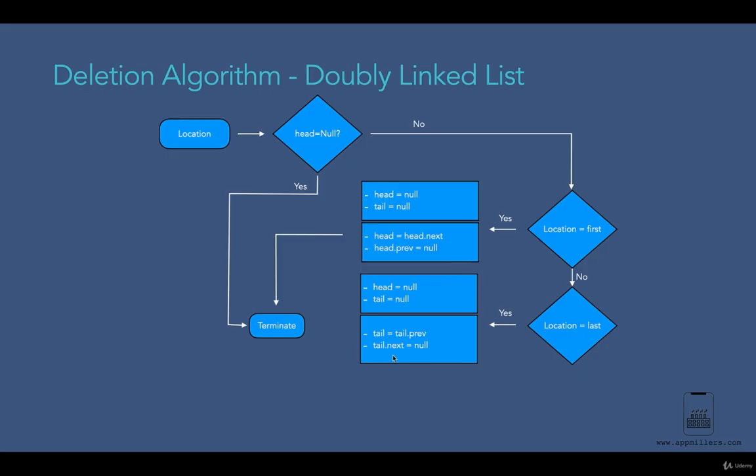Now in case we have more than one element in our double linked list, if we want to delete the last node, all we have to do is change tail to point to the node that is before the last node. So here we are setting tail to tail previous, because in tail we have the last node's reference. So if we access tail's previous reference, we are pointing to the node that is located before the last node.